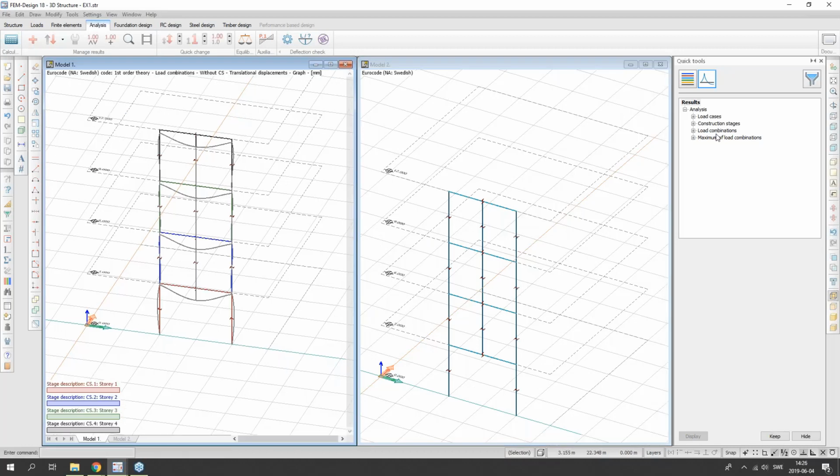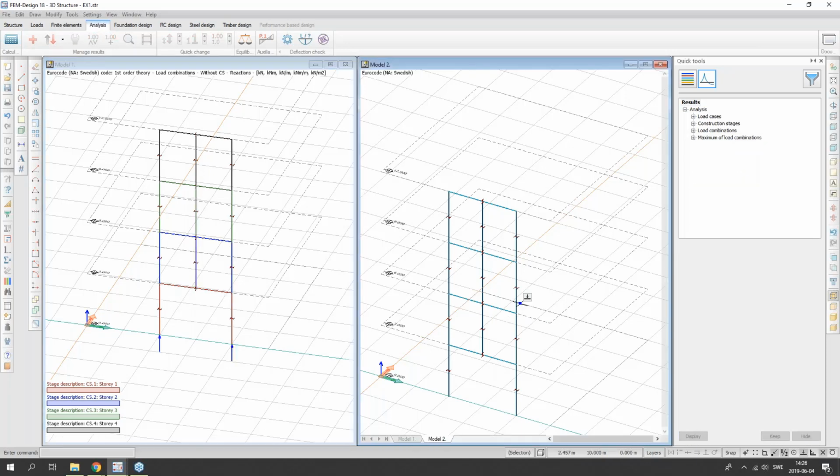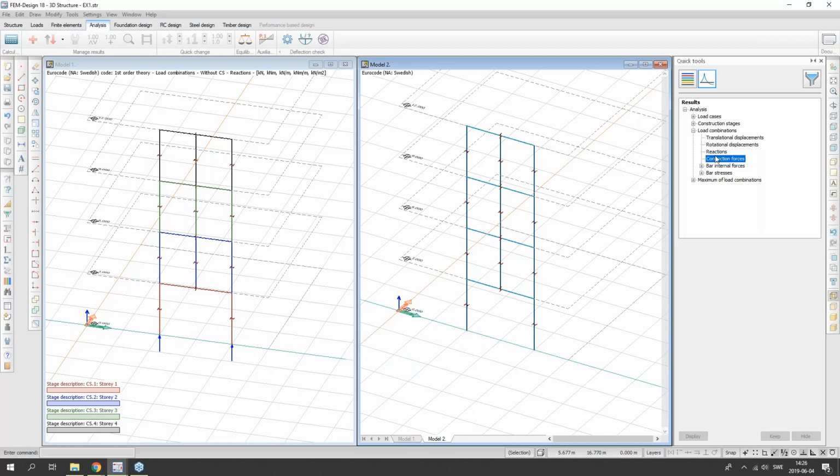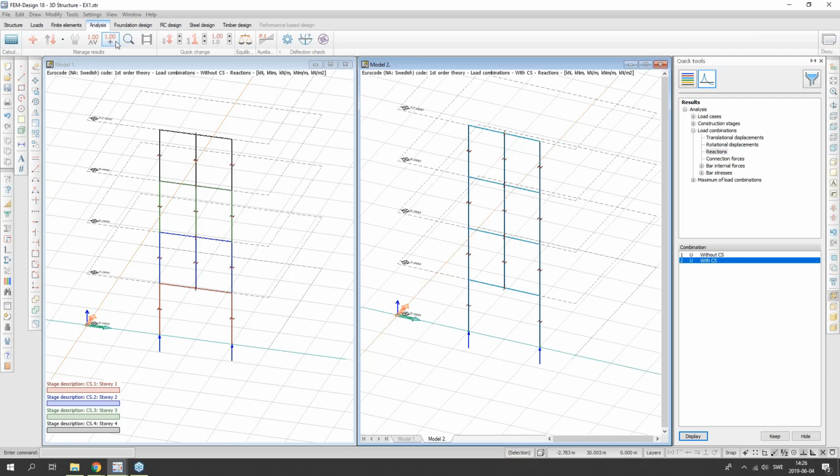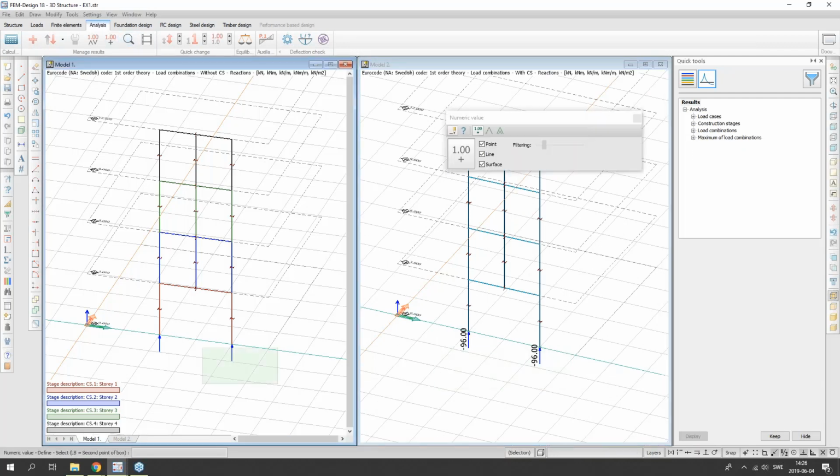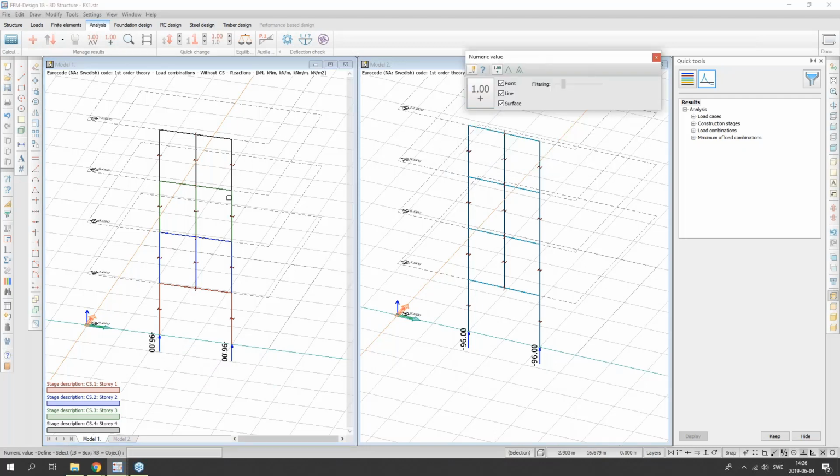On the left window, I will open up the results for the displacement for the load combination without construction stage. Well, first we can check the reactions just to make sure that it's the same load. And also the reactions here, but this time with construction stage. So let's see the reaction here. We have 96, and over here it's also 96. So it's exactly the same load. The only difference is how the load finds its way down to the supports.